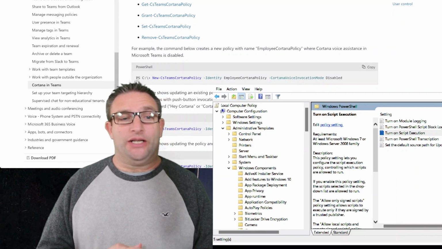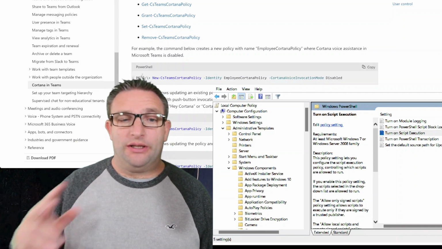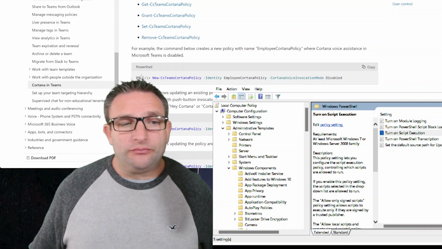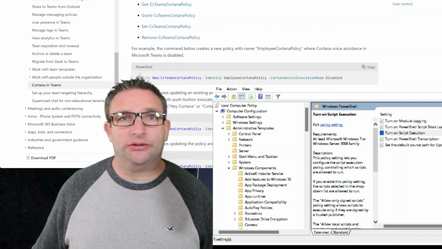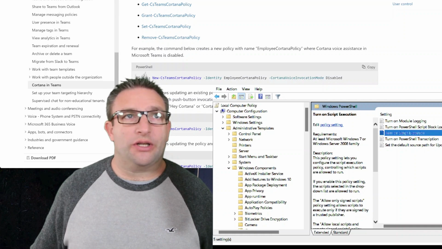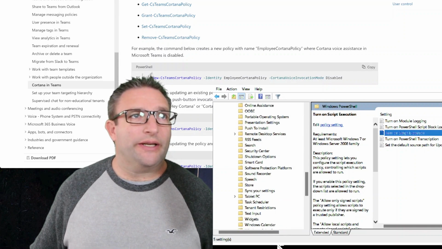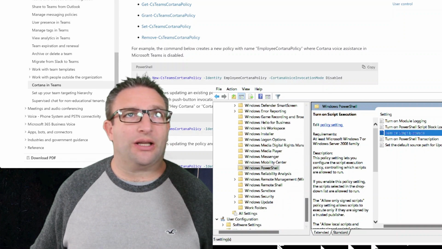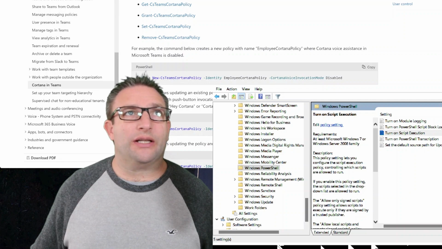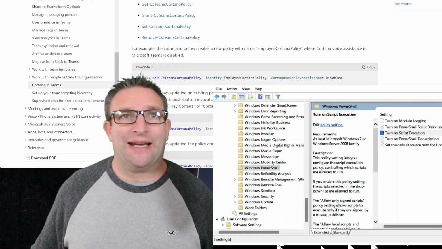So we need to navigate to Computer Configuration, Administrative Templates, Windows Components, and then Windows PowerShell. So admin templates, Windows components, scroll down, and then we have our PowerShell. And here we have Turn on Script Execution. I will double click on that, and then I will want to choose Enabled.